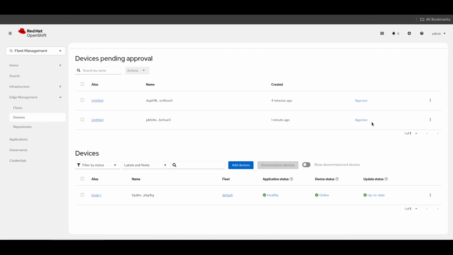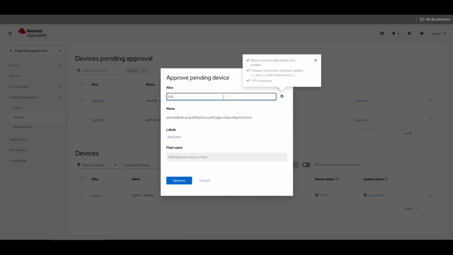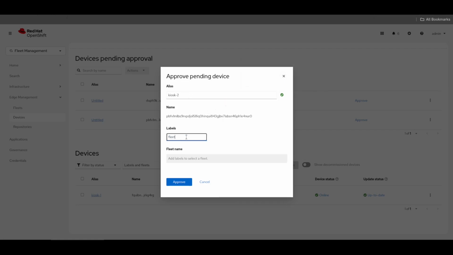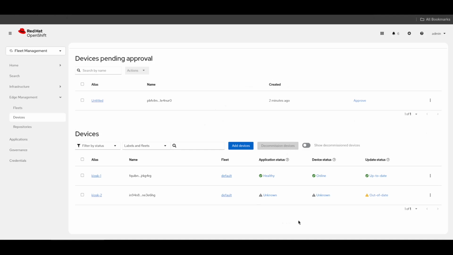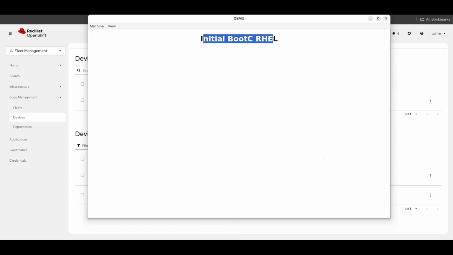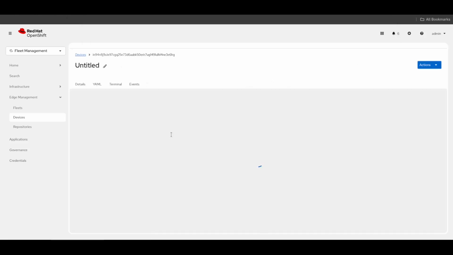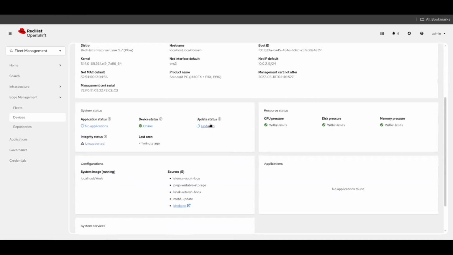So let me try that again. Let's call it kiosk 2. I'll add a label. I'll say fleet equal to default. So it grabs the name of the fleet that is already in the system. So this tagging is correct. So I've just added the kiosk here. Notice that it's initial bootc, and what is going to happen is it should go in an update mode, and it's updating the configuration that I put in the fleet management.